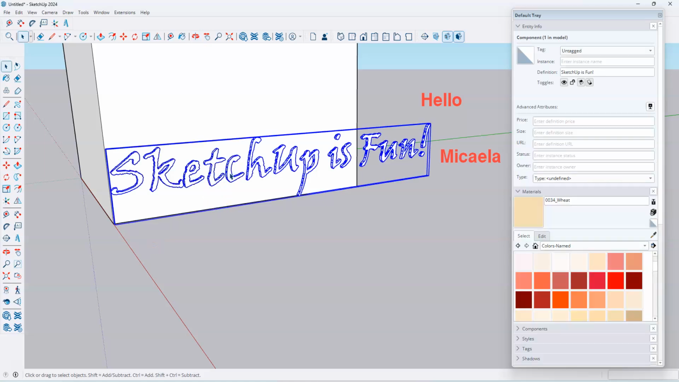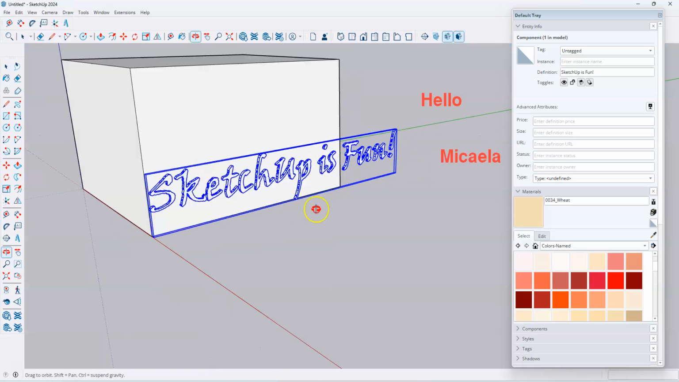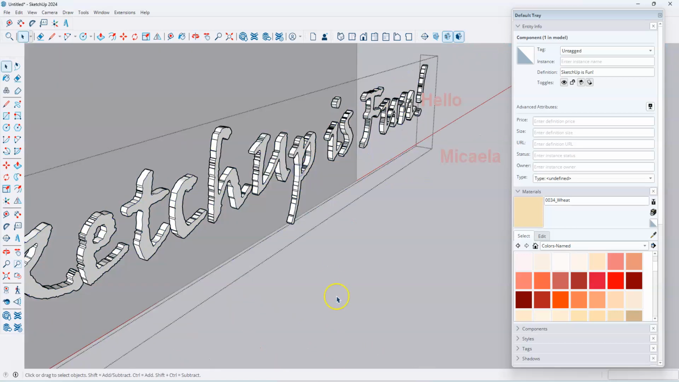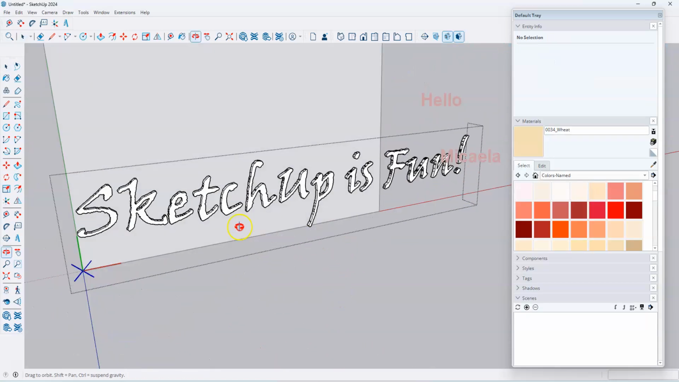And when you click on that, you'll see in my Entity Info, it's actually a component now. And I can place it on a different tag. It acts exactly like just a typical component. I can double click into here to start editing it.